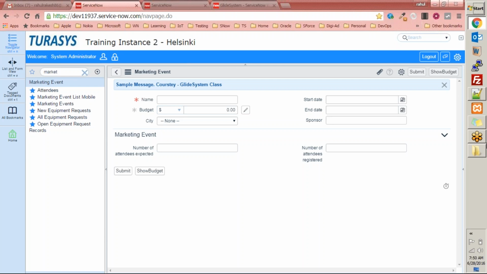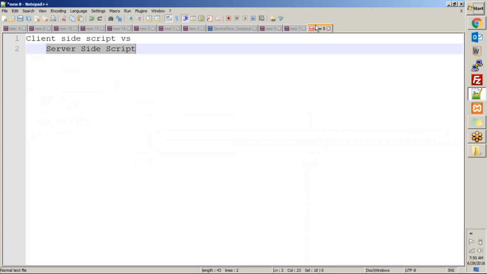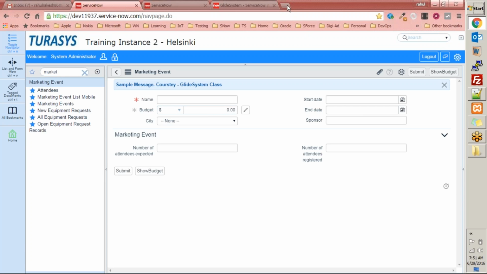Like in this case, the GlideRecord that we use is referencing the incident table or marketing event table, which lies on the server side, on the database of ServiceNow. So that's a server-side script. But there are some exceptions. Some of these functions from the GlideRecord are also available on the client side. So GlideRecord is a type of script which is available on the server side as well as the client side, right?